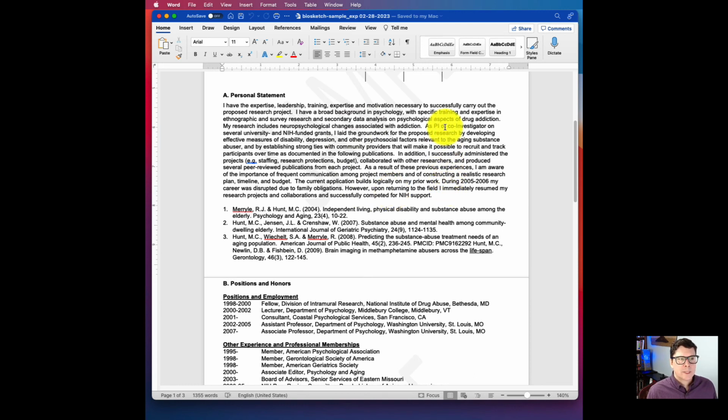He or she is explaining why they have the right background for this project. They're giving some history of their training and their success in the past. And notice here they do have an explanation of how their career was disrupted due to family obligations. They've also listed 3 publications here in the personal statement. You're allowed to list up to 4. Also, you are allowed to list projects that are ongoing or completed within the last 3 years.